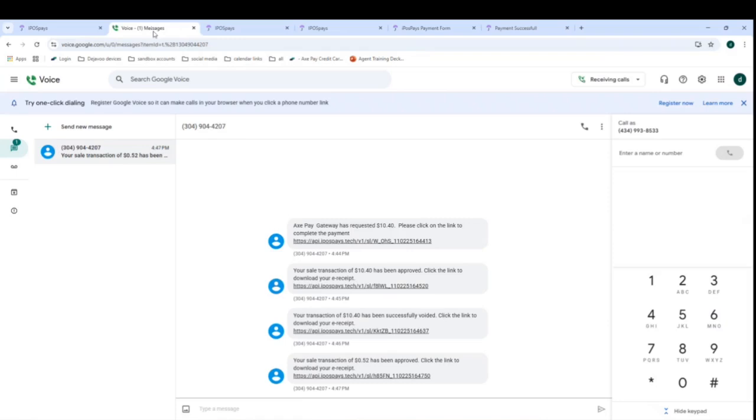We can go back to Google Voice as the customer, and then we can see that there's been a transaction run for 52 cents, and it's been approved. And again, they can see a receipt here.